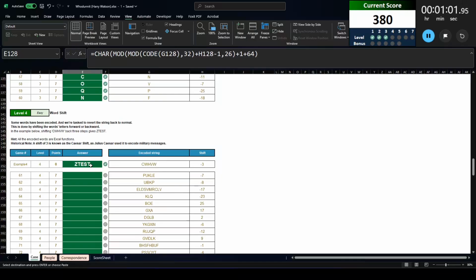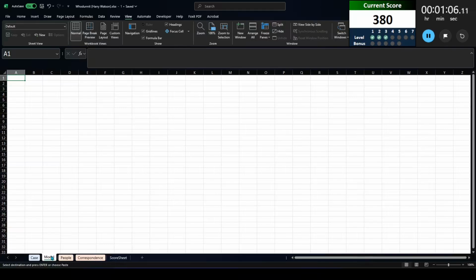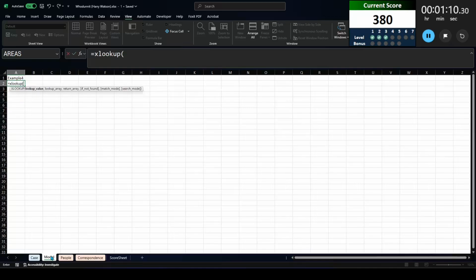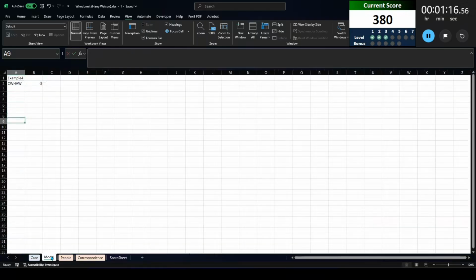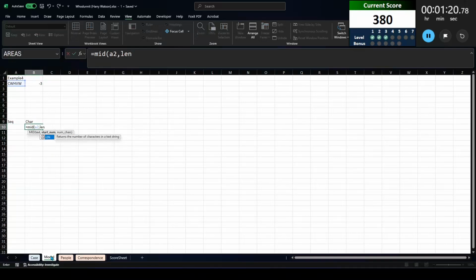Now in level 4, we are going to take an entire word and apply a shift to an entire word. So here I'm going to start my model. I'm going to bring the game information for example 4. There is an encoded string and a shift that we need to consider. On this model, I'm going to start on line 10. You're going to notice I'm going to use a lot of dynamic arrays. This is really going to help as all of the encrypted codes are different lengths.